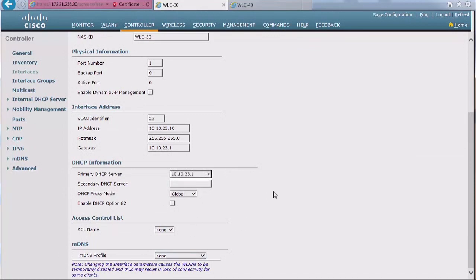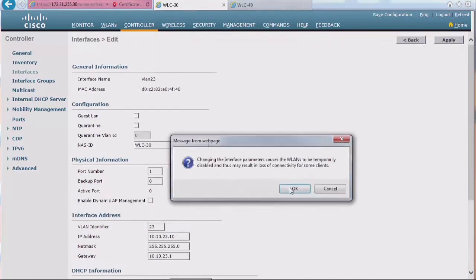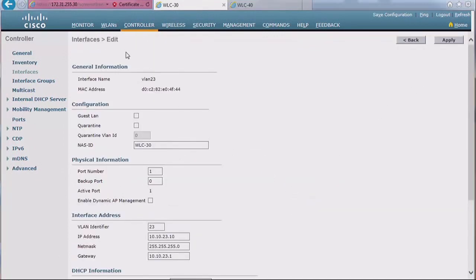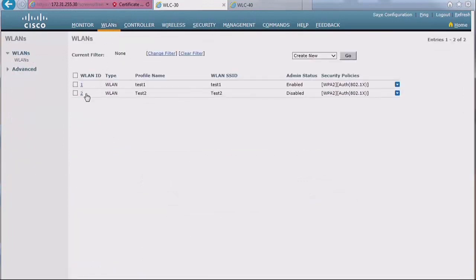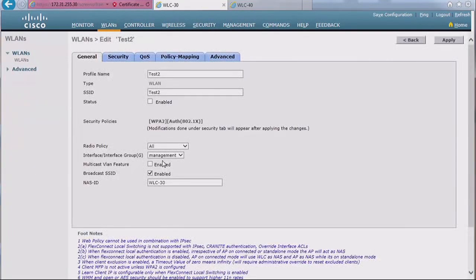There are also some other options that we don't care about, but the reason why I show you this is because then you can go back to your SSID, go to your general tab and say, I want to send users of the SSID to VLAN 23, which means that everybody associating to test2 will be sent to VLAN 23 on port number 1. That's a nice way to isolate people on the wired side, just like you isolate them on the wireless side.